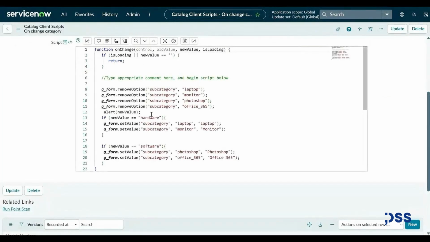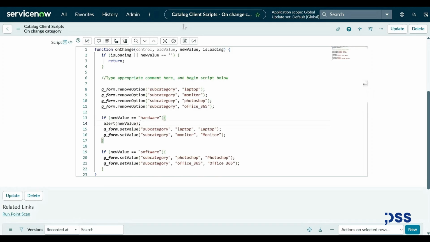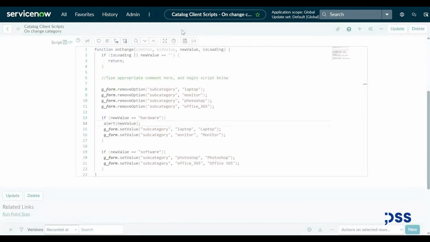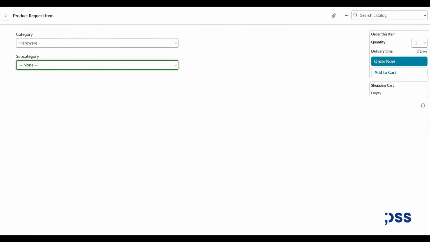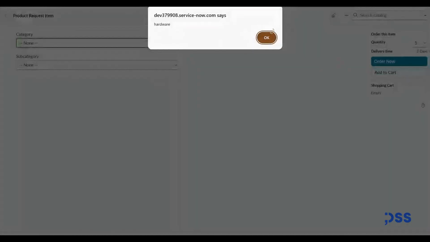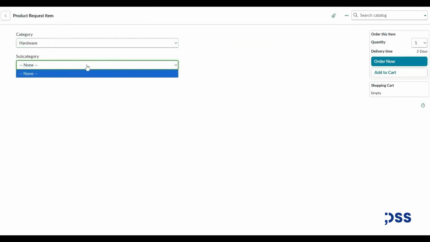Okay, let me copy this and put it inside the if. I want to see if our code goes there. Save it. I'm gonna refresh this. I'm gonna select again the hardware. It's gonna display the alert, so it's inside. I'm gonna click on the subcategory and nothing is displayed here.